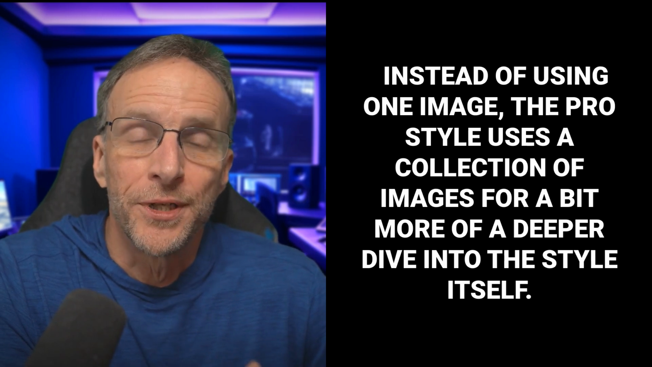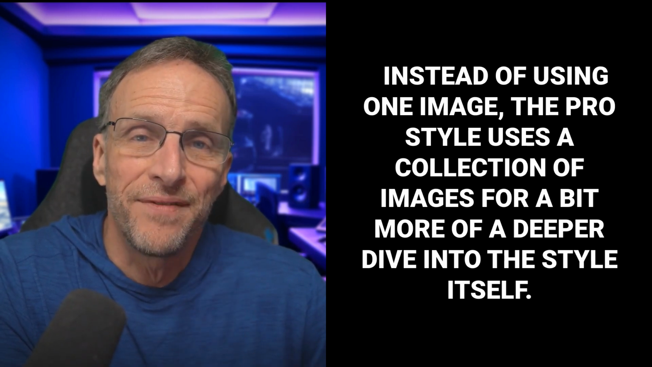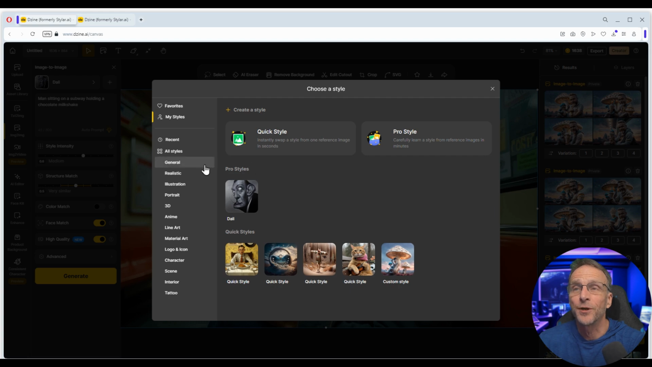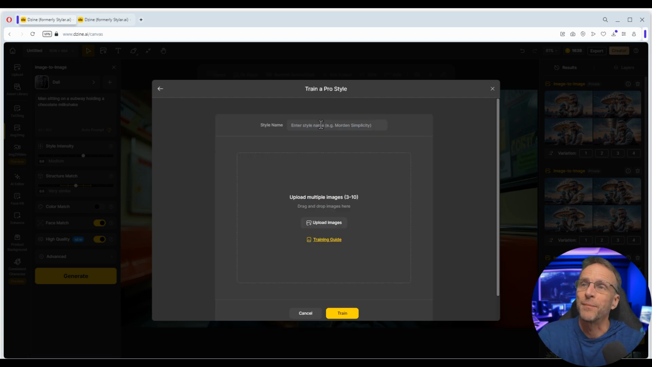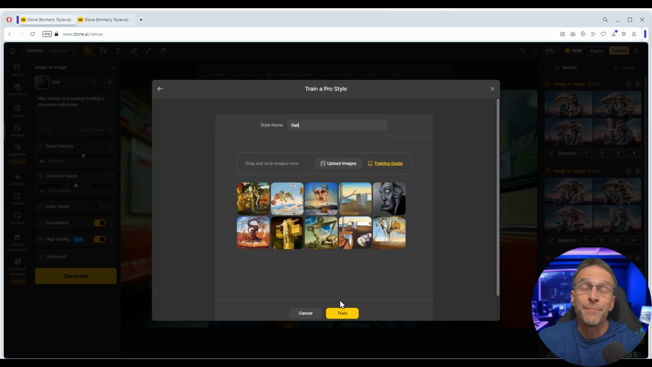Instead of using one image, the pro style uses a collection of images for a bit more of a deeper dive into the style itself. I created a pro style from Salvador Dali paintings, and now I'll show you how I did that. You just click on pro style, you give the style a name. In my case, I called it Dali. Then I went out and found 10 images of Dali paintings that had the style that I wanted to be able to utilize in my prompts. Just select them all, drag them in, and click train.